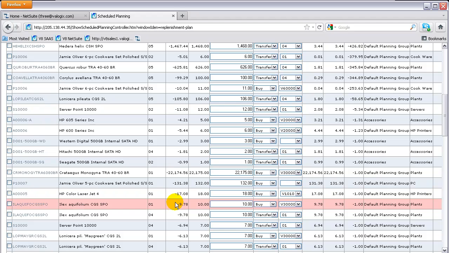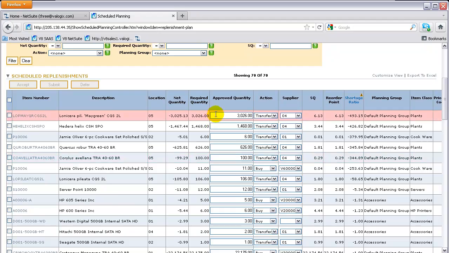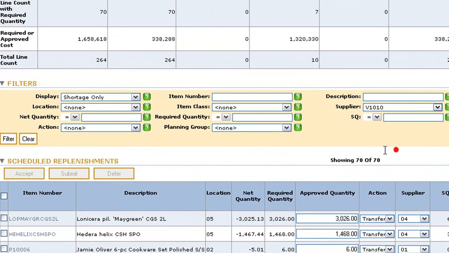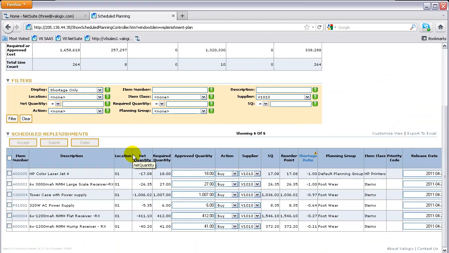So this is essentially the replenishment plan. On this particular report, let's say every Friday they come in and replenish supplier V1010. They can filter the report by that particular supplier, and it tells them all the shortages for that supplier. So within a single click, we now have a recommended purchase order for one particular supplier.